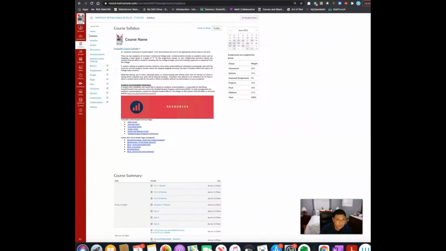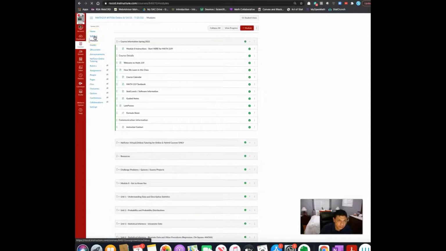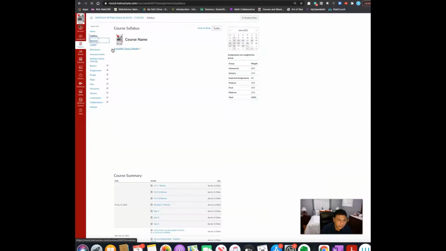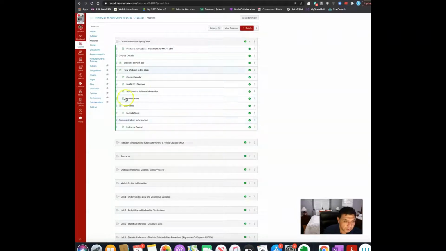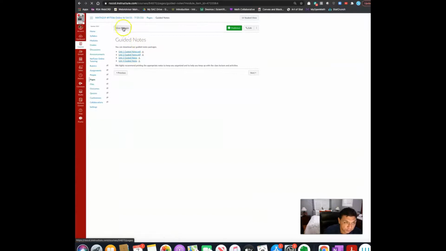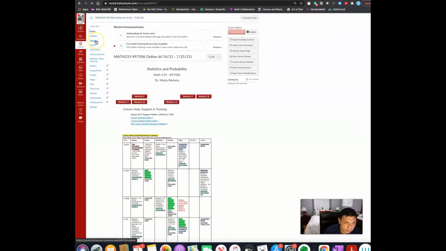Let's go back to the course. Inside the module, we went through the syllabus, and within the syllabus, the course calendar. Within the modules, you're going to want to take a look at things. Here was the course information that we went through, and the guided note sheets we use that are aligned with our assignments are here. I'm going to go over how to learn in this class. I have them by the different units, unit 1, 2, 3, and 4.